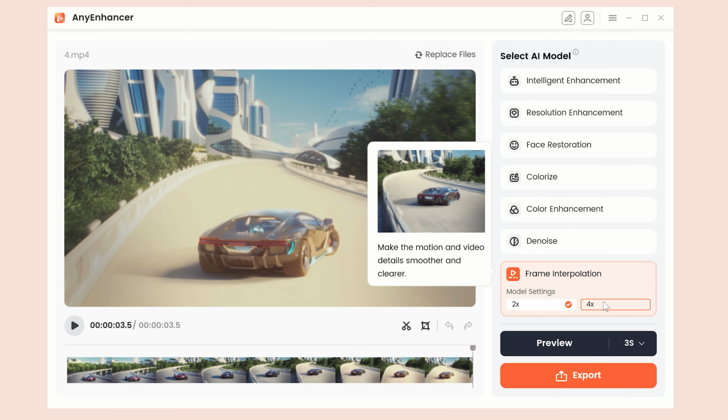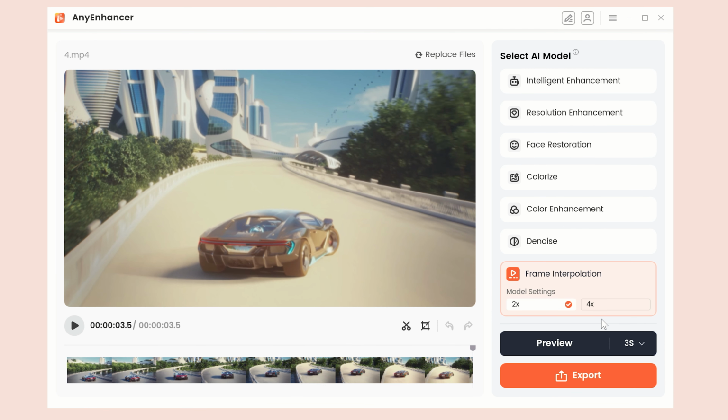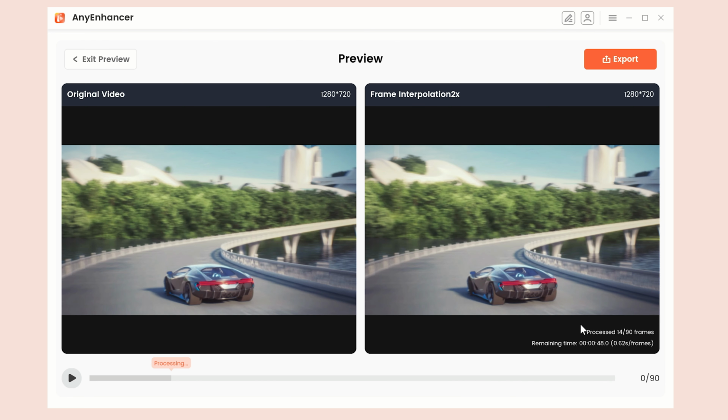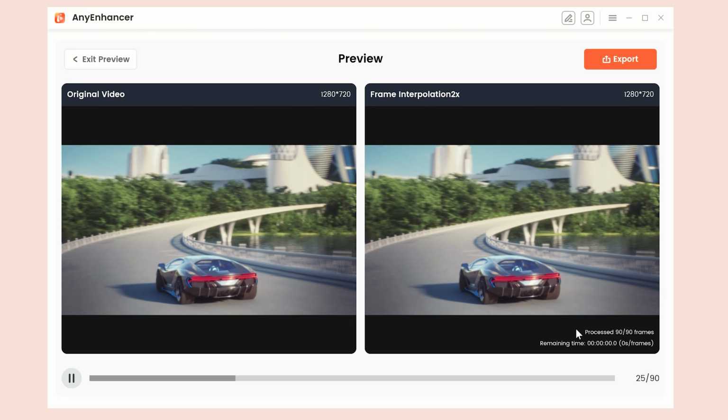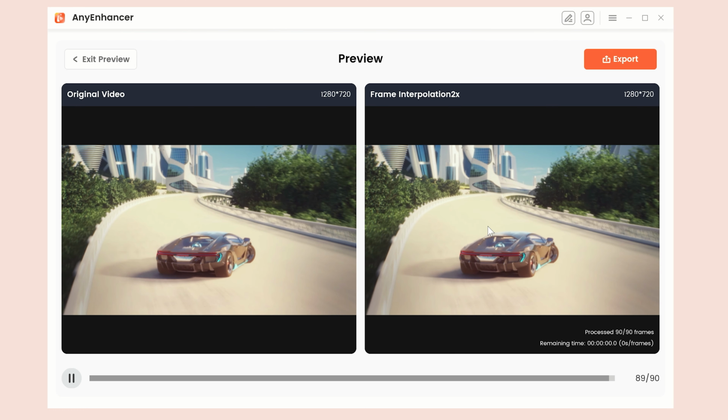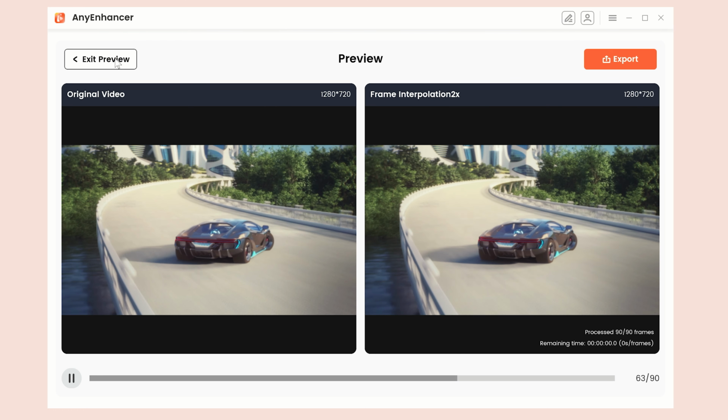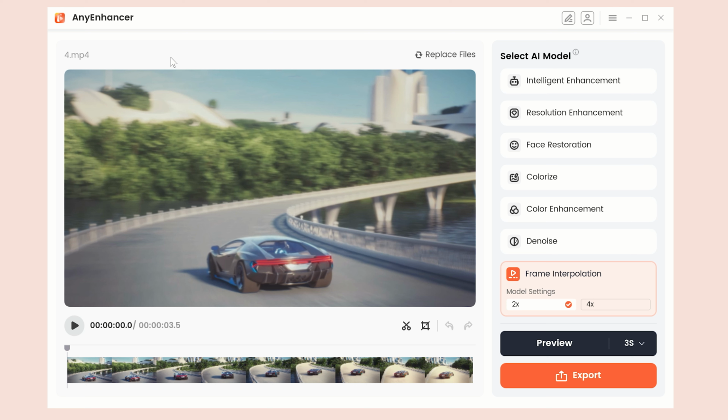After importing the file you want to process, let's preview the frame interpolation effect by clicking Preview button. It will take some time to process the video, so please be patient. To exit the preview interface, please click the Exit Preview button. If you want to export the video, you can also export the optimized file to your computer by clicking on Export button.